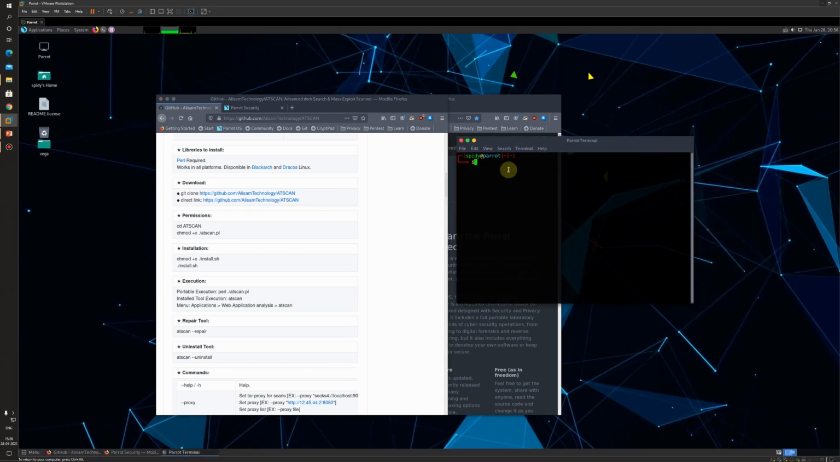So this is my Parrot terminal. First of all, I will go to the sudo mode and I will copy this link and paste it in my terminal and press enter. I have already downloaded the file, so it already exists. So now let us start installing it.